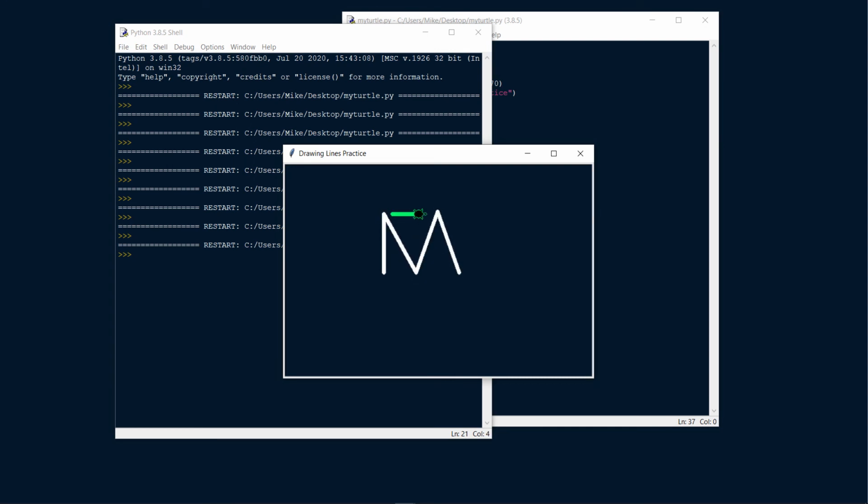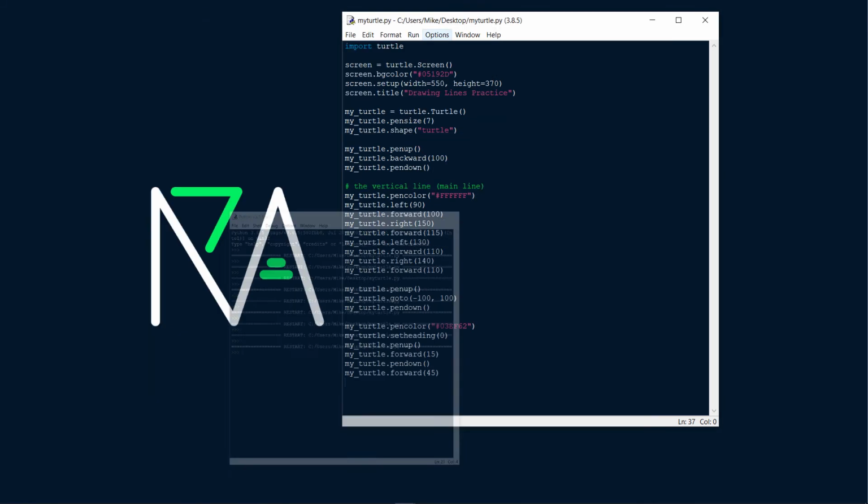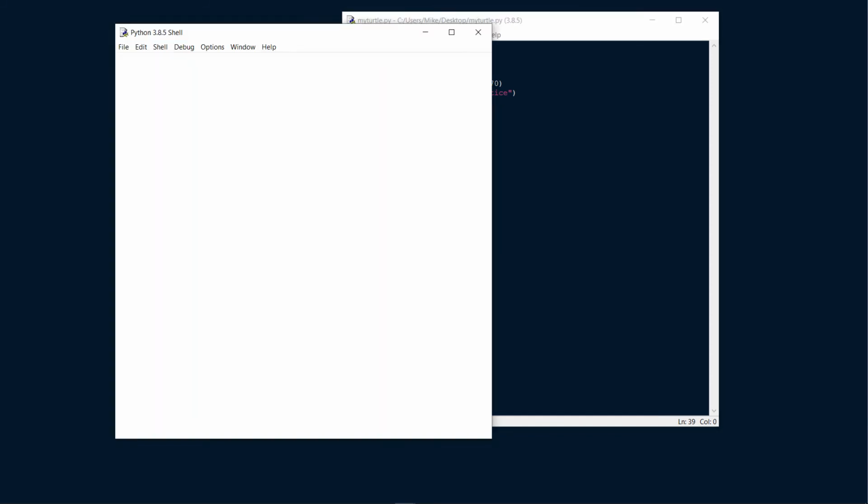You see, pretty cool, right? All right, now let's move on. Now I have to define the angle. I will say my tutorial dot right and then 120, then close. And I'll say my tutorial dot forward, just 20 and then close. Okay, let's save and run.